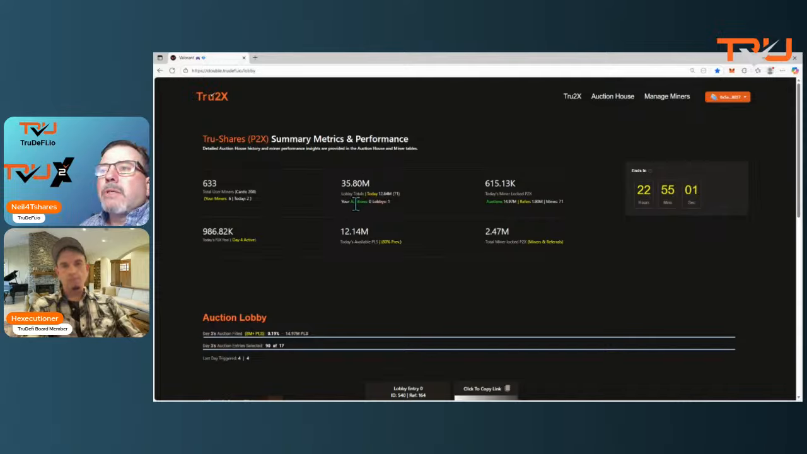This number here talks about how much pulse has been deposited, excluding today. So far in the last 3 days, it's been 35 million pulse deposited, and today there's another 12.6 waiting to be added to that total. This number here represents the number of miners that are in the system.